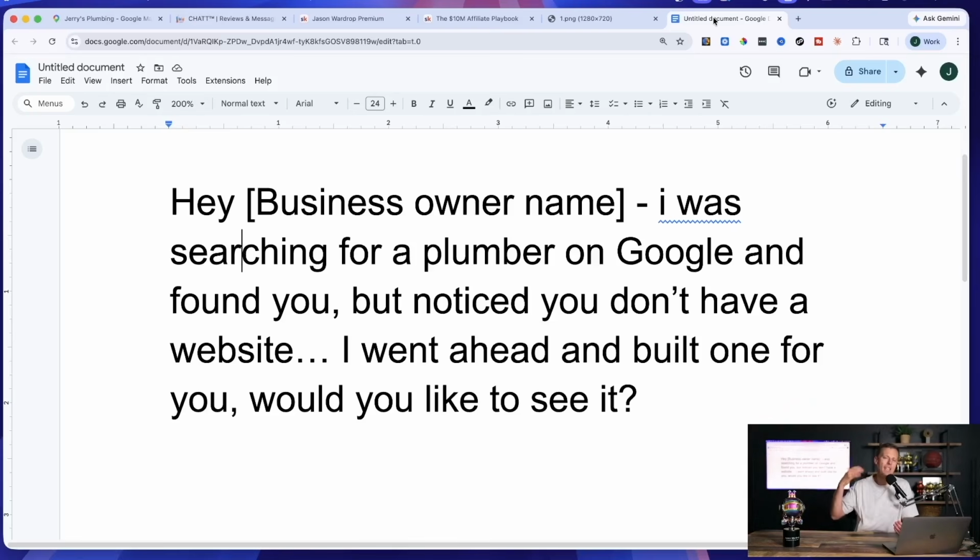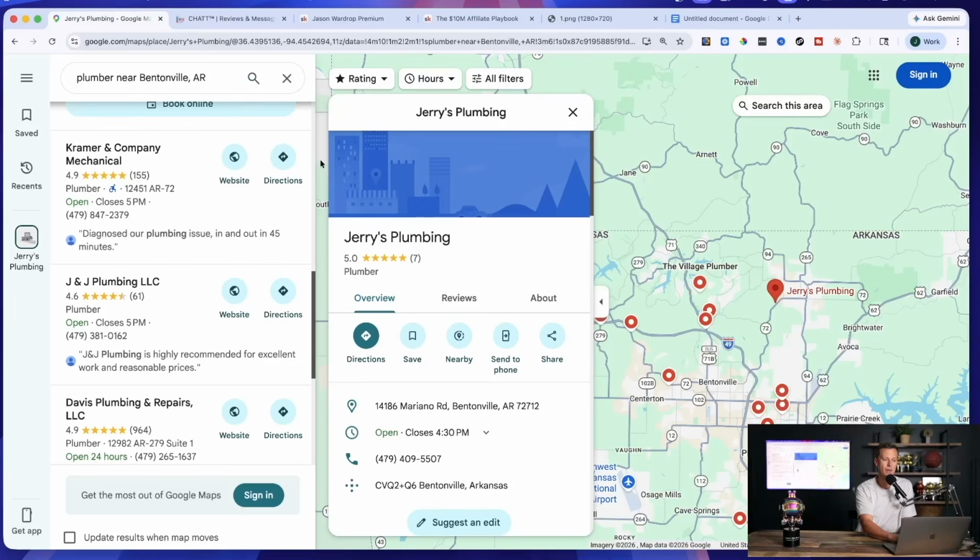Now, obviously, not every single business owner is going to respond and say, yes, I want to see it. But the best part about this model is you don't have to do any of the heavy lifting, which honestly is not that hard at all, until somebody raises their hand and says, yes, I would like to see it. So when Jerry responds and says, yes, I would love to see it, all we have to do is come up here. We come back to their Google My Business profile.